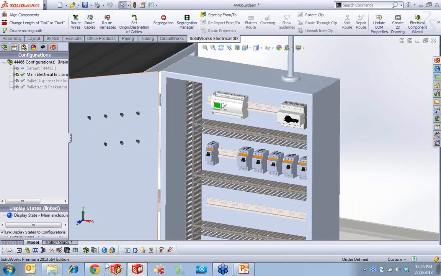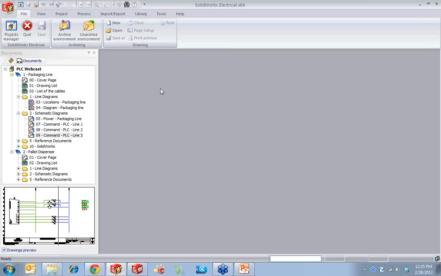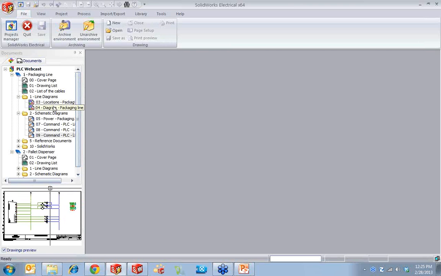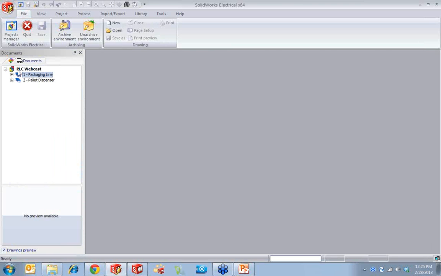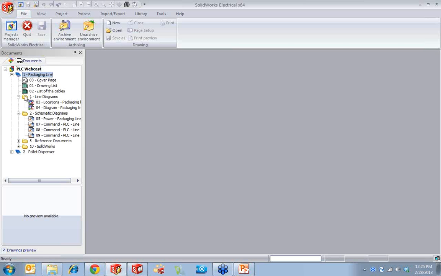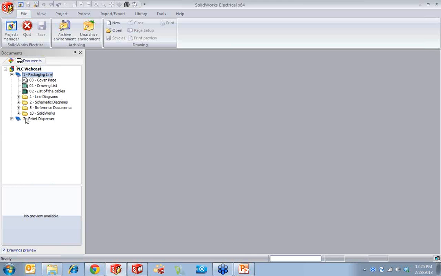And I'm going to introduce you to SolidWorks Electrical, the schematic aspect of it. So this is a standalone application, DWG-based, powered by DraftSight, if you will, for handling the electrical documentation. So we have the same package loaded up here. We have this project called PLC Webcast, and I have several folders here. I have 2 books, one for the packaging line system and one for the pallet dispenser system. That way we can kind of group things together.